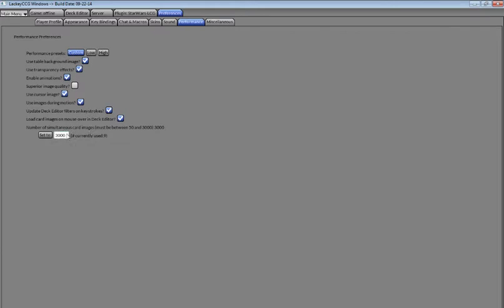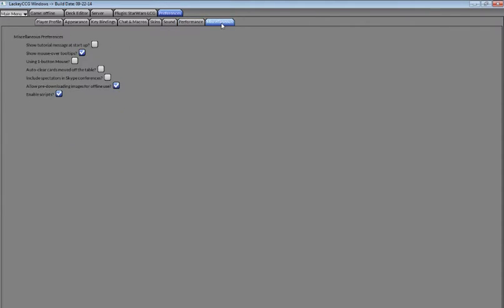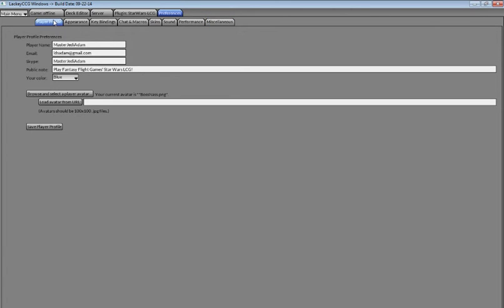Performance lets you tell it how many images it can load and a bunch of other things. And miscellaneous, again, are just more options. If you're not getting the play experience that you want, I suggest looking through the preferences and just playing around with it. Most of them are fairly self-explanatory.